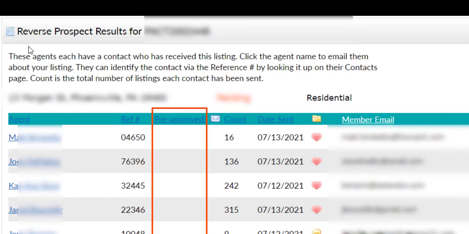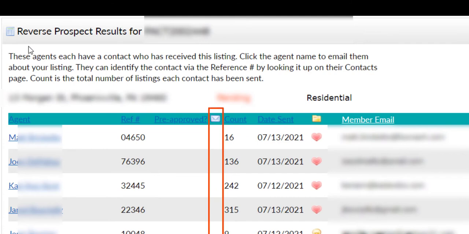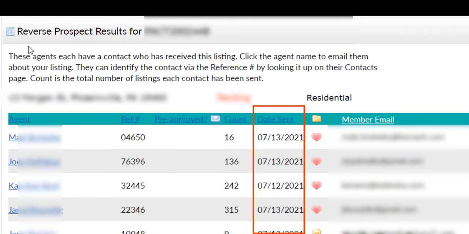Pre-approved: this will show a green check mark in this column if the mortgage pre-approved box is checked in the contact. Contacted: this is an envelope icon, and it indicates whether or not you have contacted the buyer's agent via Bright's messaging. Count: the total number of listings that were emailed to that contact. The number indicates how many other listings match that client's criteria. Date sent: the date the listing was sent by the buyer's agent.